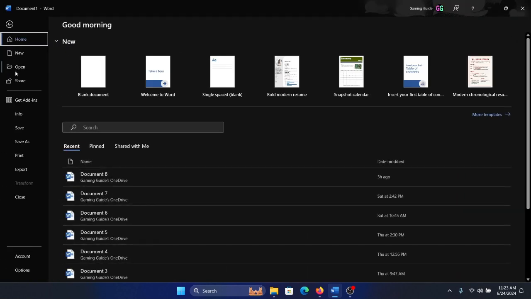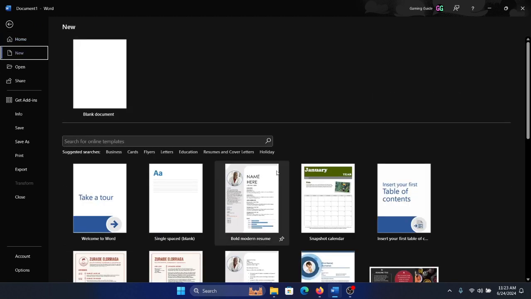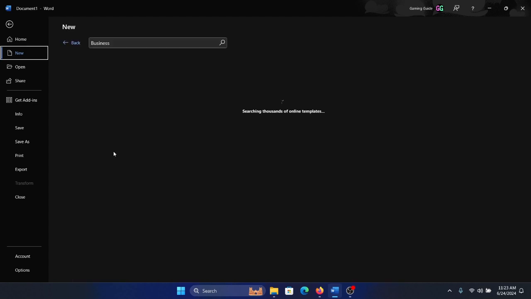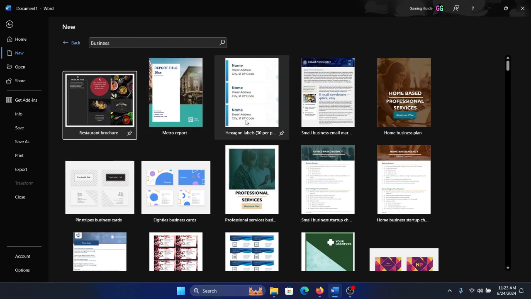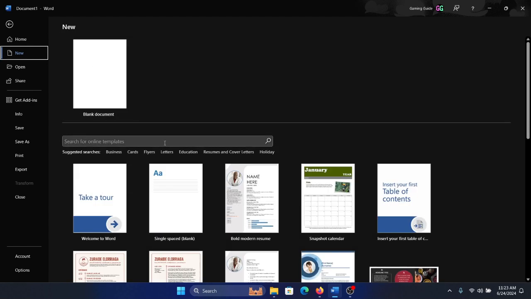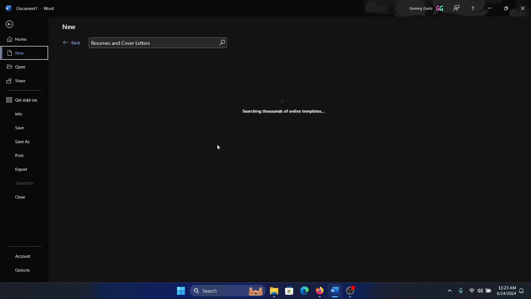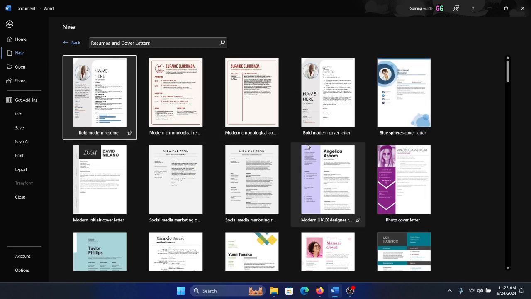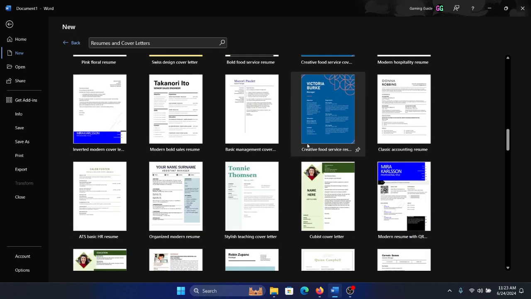So click on File and then select New, and you'll find all the templates here. So if you want some business related template like a report, or something about professional services that you wish to sell, or let's say that you need to create a resume, simply click on this and you have countless formats here.